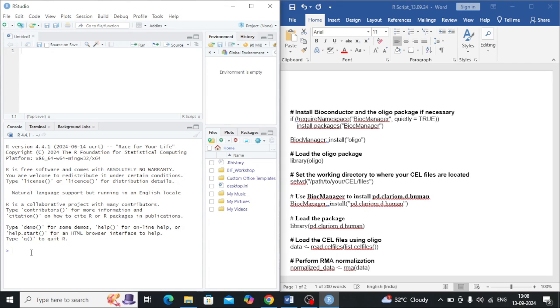So now after my files have been extracted, I will be opening RStudio and the Word file where the R script is written, and I will be simply copying it and pasting it into my R console. That is, I have copied that and will be pasting that and pressing enter.